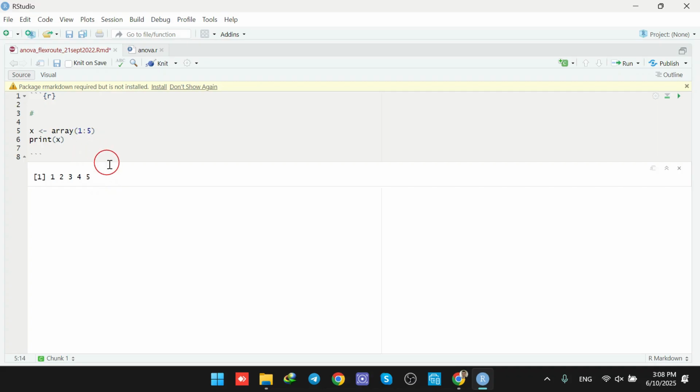So in case I want to have from 1 to 15, I change this and I run the code one more time, and then we see in the output we are having from 1 to 15. So this is basically how we can create an array in R.